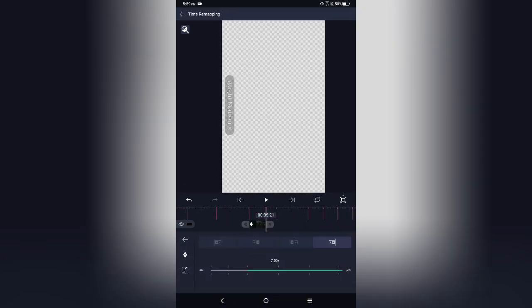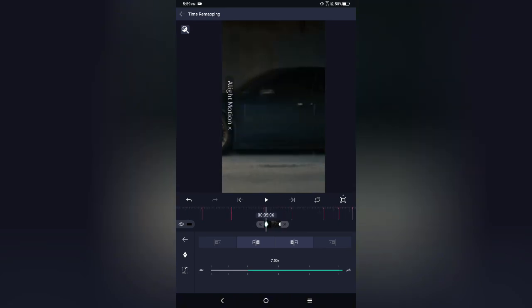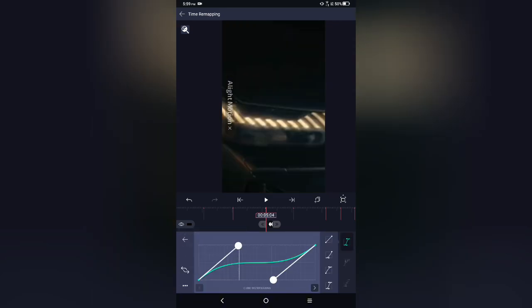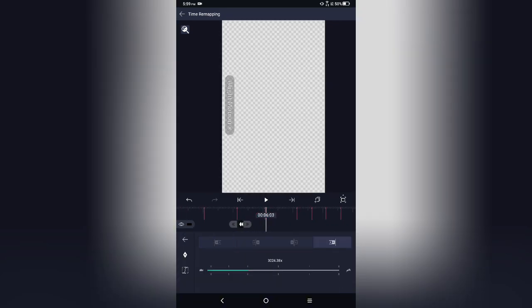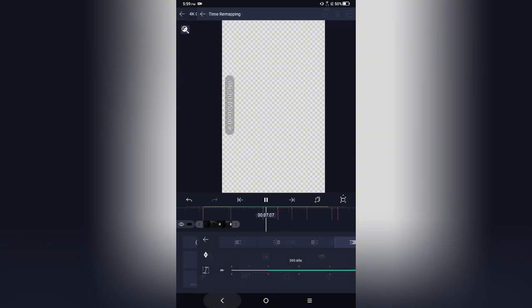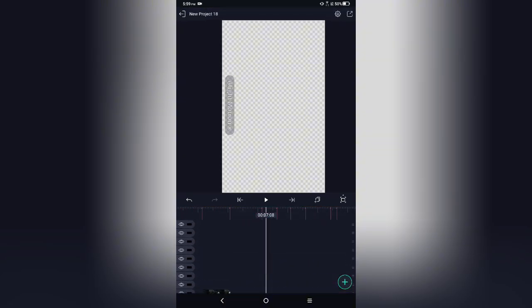Come here to the first, give a key here, and the first keyframe 0.00x, speed it up till here, give a key here 4x, and then here 0.00x, paste curve to all keyframes, and then do this. It will like speed up right at the very end and it will look smooth.